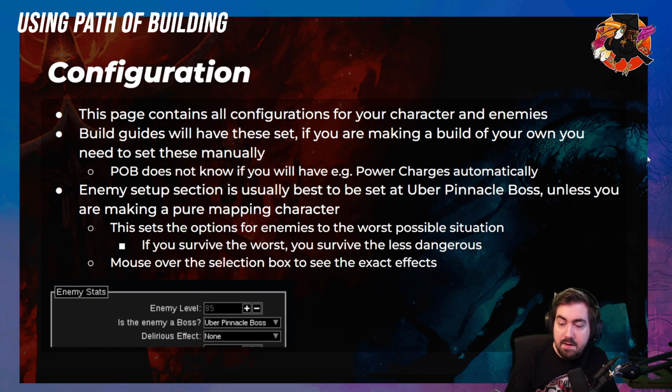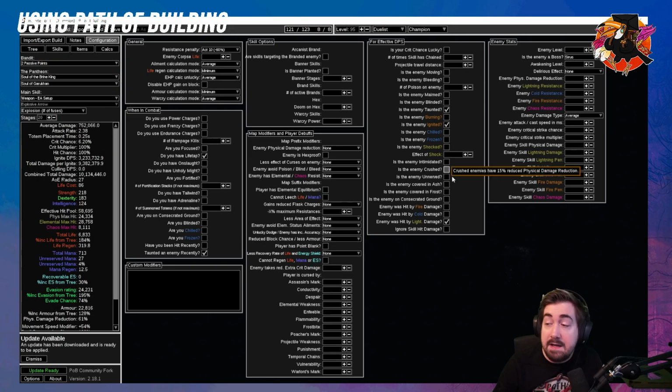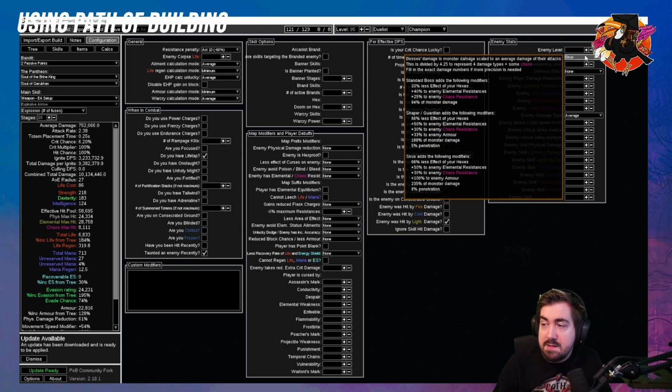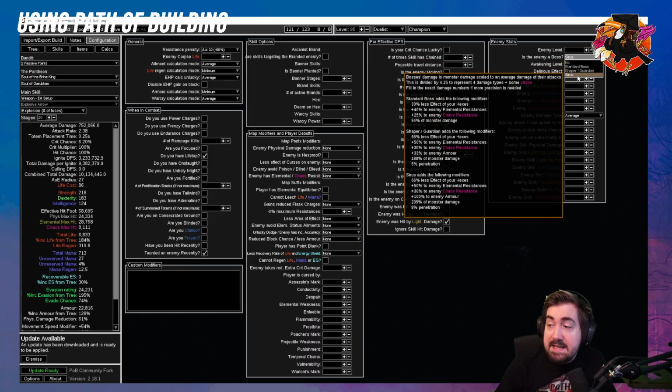Right. In the config, we have loads of important things. This is all the configurations for your characters and your enemies, and build guides will have set these already for you. It can be things like, does the build have frenzy charges, does it have power charges, and most of us will make it so that we're fighting a boss like Cyrus, because you can see here what it does. So if your enemy is not a boss, they have nothing. It's considering it just a random white mob.